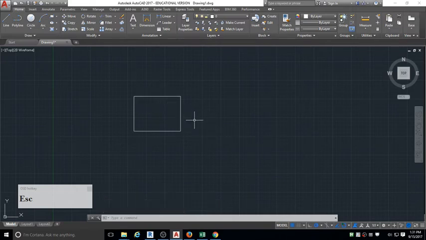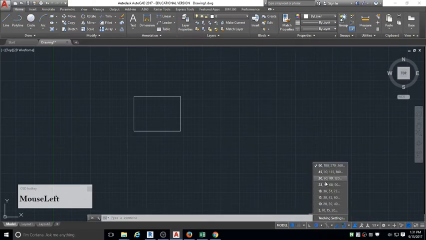What if I wanted to do a different angle other than a vertical or a horizontal line? Well, then I'd have to go down here to my polar tracking menu, this little drop down, and I can select from any of these angle increments. I can do 45-degree increments, 30-degree increments, 23, 18, and so on. So now I'm going to do a 45-degree increment.